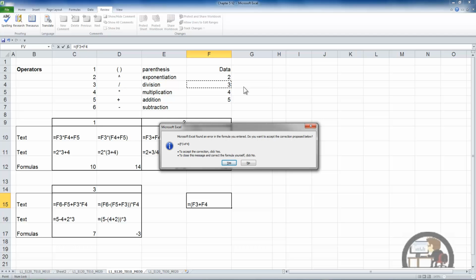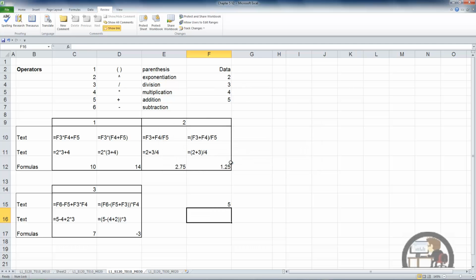Excel tells me Microsoft Excel found an error in the formula you entered. Do you want to accept the correction proposed below? The correction simply closes out the left parenthesis with the right parenthesis at the end of the formula. That's what I should have done. I'll accept that. Yes. Left clicking on the cell, looking at the formula bar, we see that's exactly what Excel has done, is close out the parentheses.